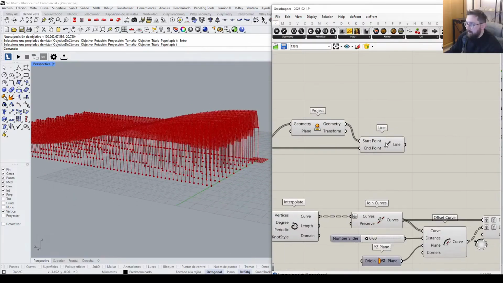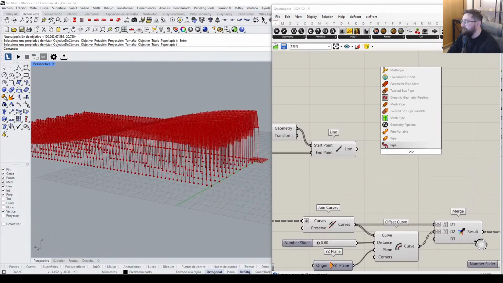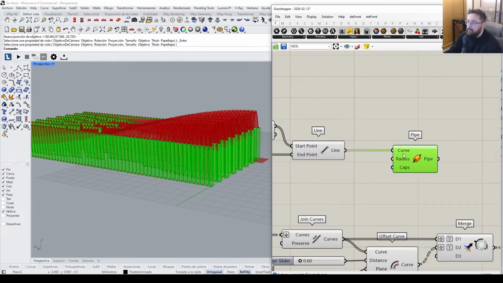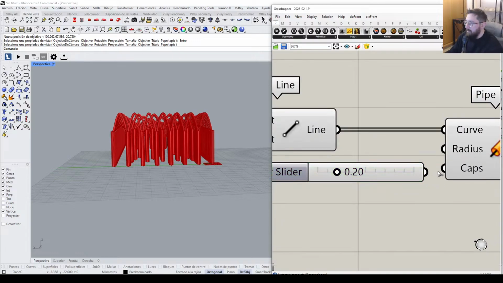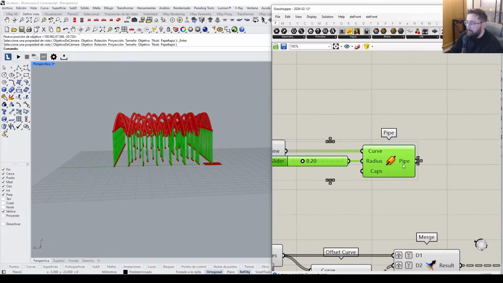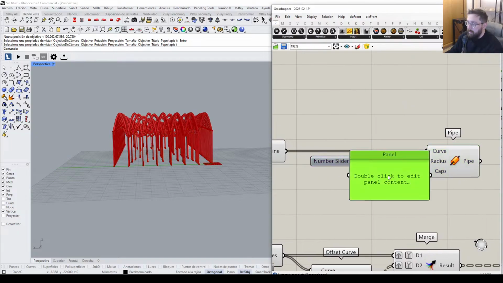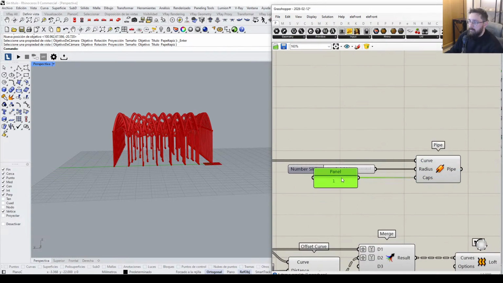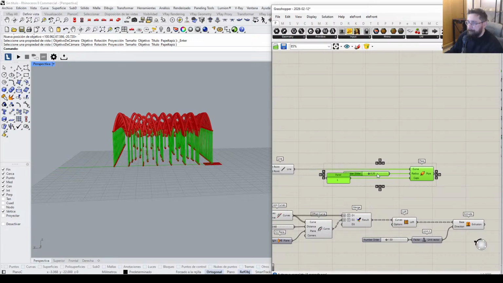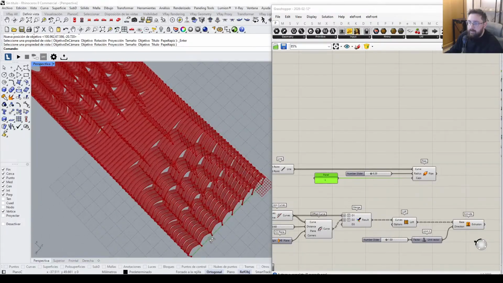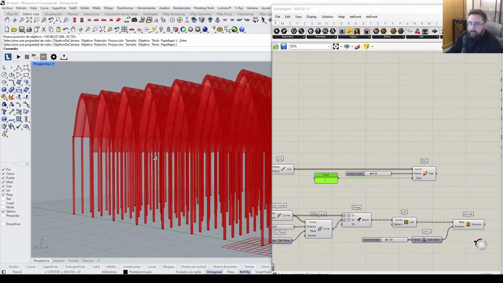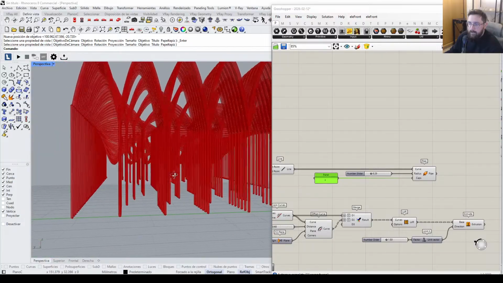Like so. Okay, and then I'm going to give this a thickness. Okay, that seems to be quite thick, so I'm going to reduce the thickness a little bit. I'm going to say 0.2. Radius, not caps. Caps is going to be a value of 1. Okay. Bring that over there. And we have this. Yeah, there we go.